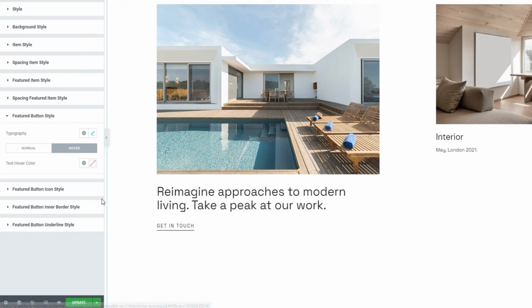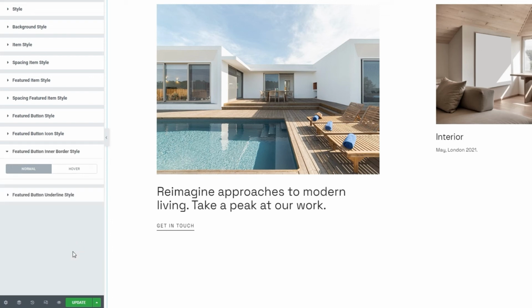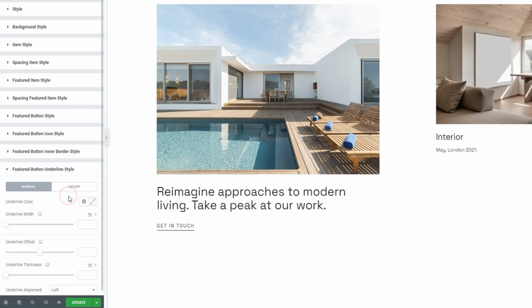This brings us to the next section, featured button icon style. Essentially, if you added an icon to your button, this is where you'd be able to style it. As I don't have an icon, I'll simply move on to the next section, which actually is empty. The featured button inner border style will show options to those who are using the button type called with inner border. My button is textual, so this doesn't apply to me. So I can carry on straight to the final section, which is the featured button underline style.